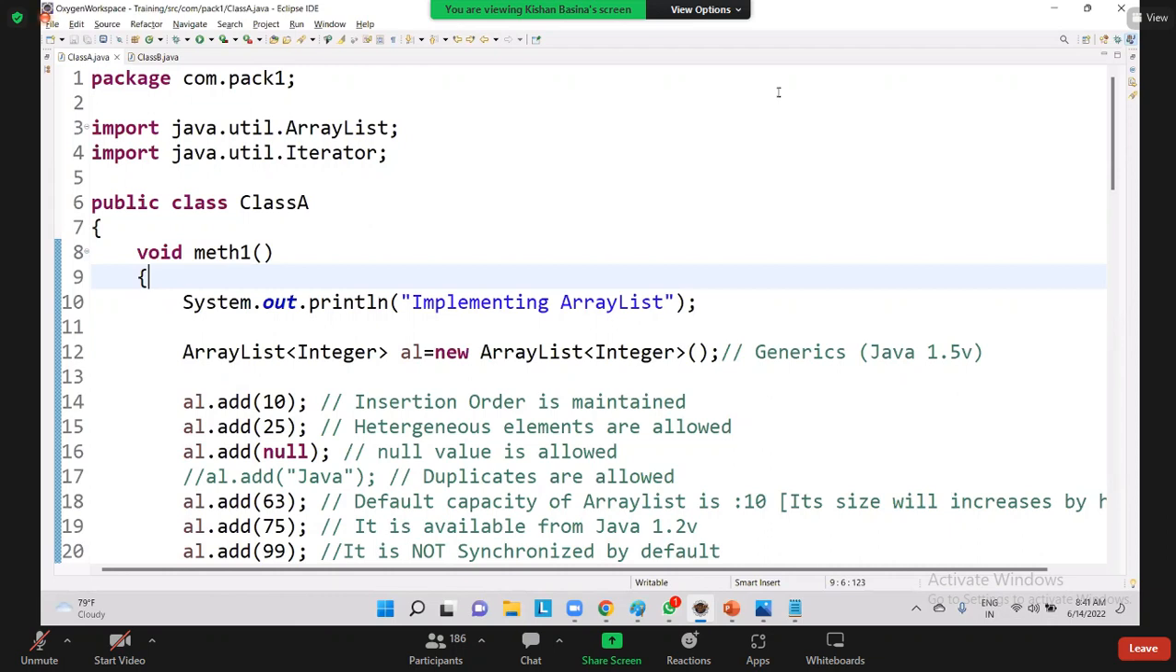Shiva, array list is not synchronized. Not synchronized means multiple threads can access the methods which are present in array list. So it is not thread safe. You will be getting inconsistent results if multiple threads are trying to act on the array list. But if you want to synchronize it, you can do that.